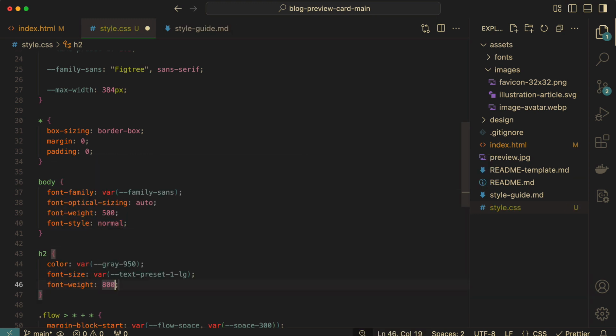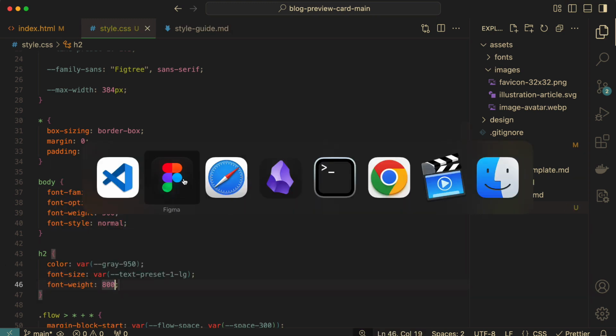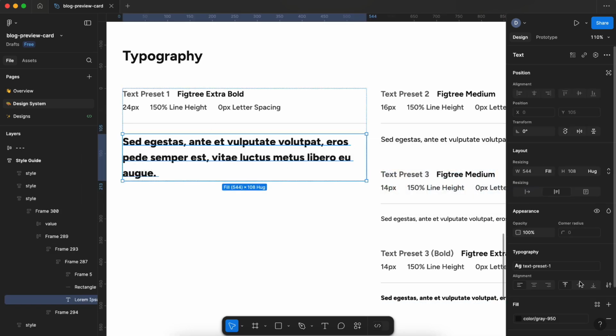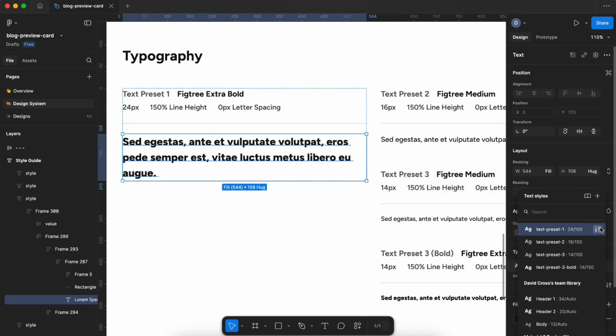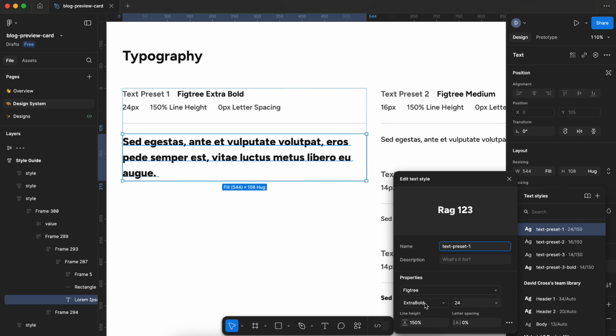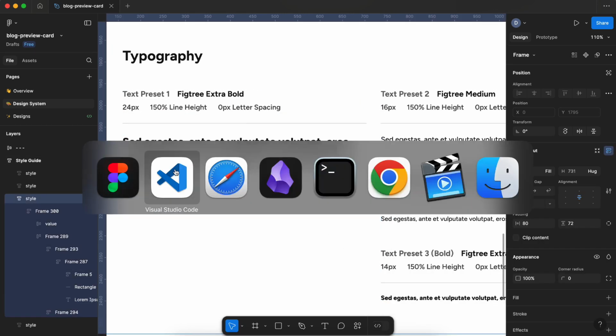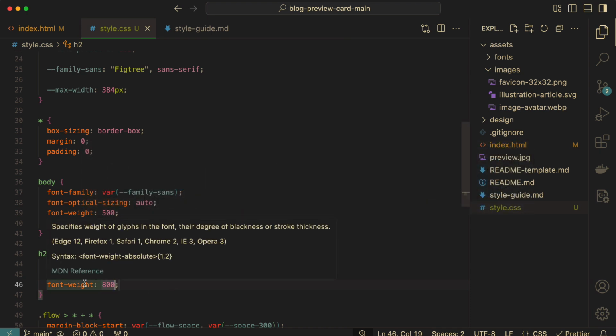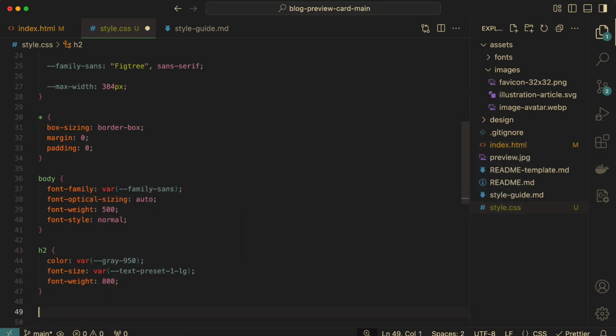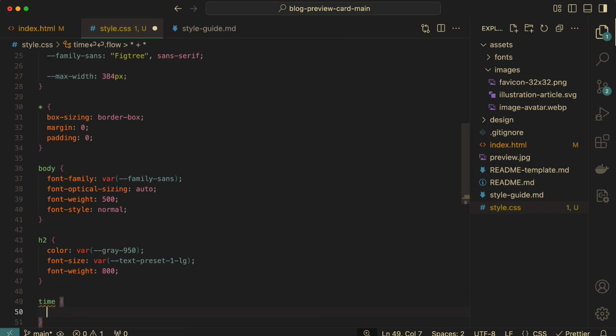Font weight 800. Is that right? Let me go and check, okay? Click on this, click into here. It is extra bold. Yeah, it says extra bold. So yes, 800. Okay. Just like that. Nice and chunky. Okay. Below that, we have time.